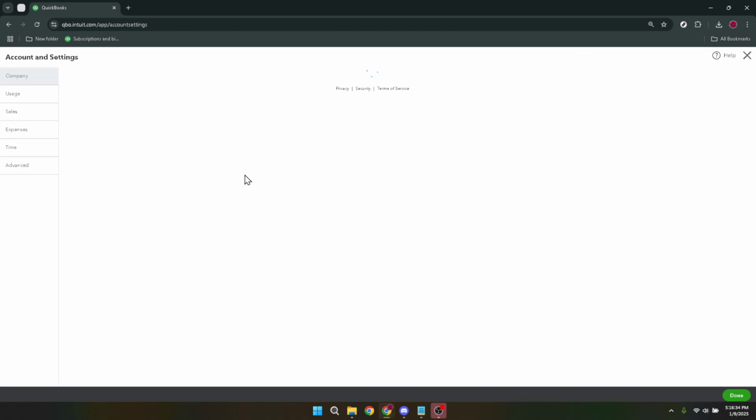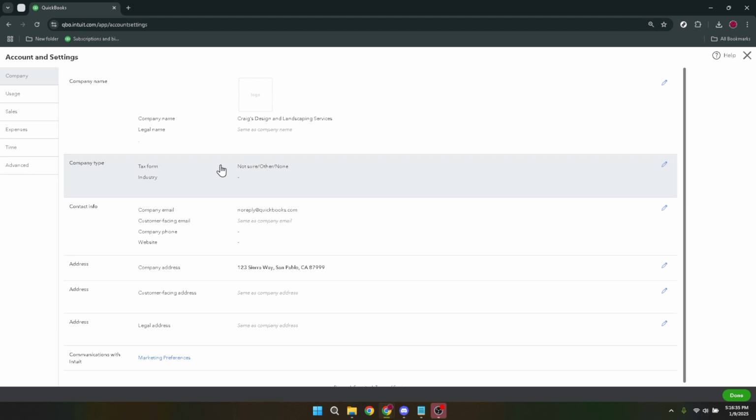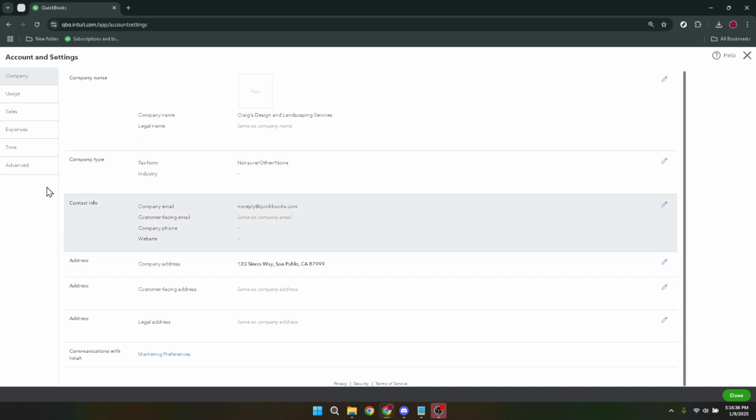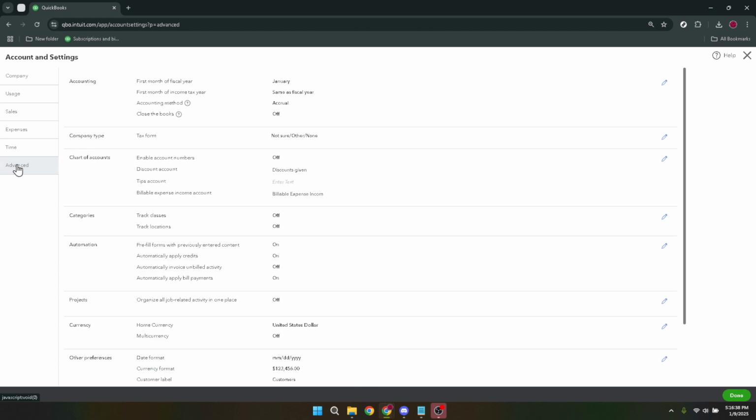Now you'll see several tabs on the left side of the page. The one we are interested in is labeled Advanced. Clicking on the Advanced tab will bring you to a new set of options tailored for more detailed settings.